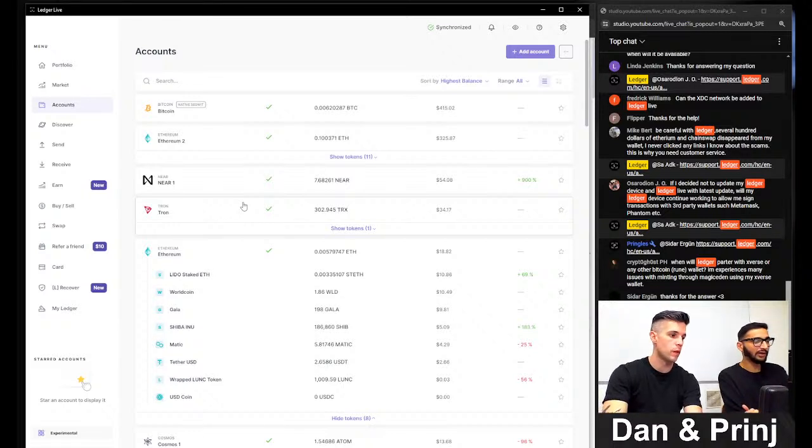Next is Ire asking, QRDO has changed its name to Open and it has not been updated on Ledger Live yet. I just saw it, and even though the token is supported, the ticker is still the old one, QRDO. We will escalate this to our team and get it modified with a new token name and symbol. Linda is saying, thank you for answering my questions.